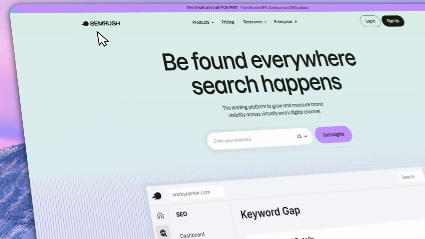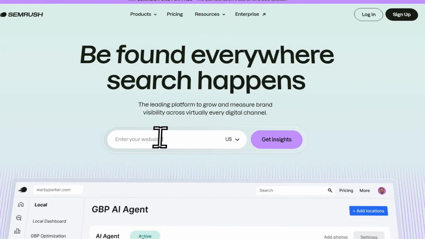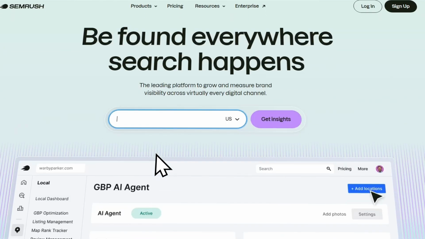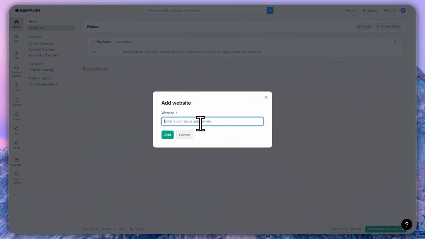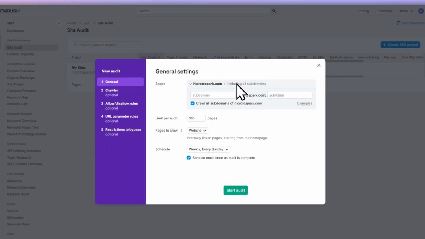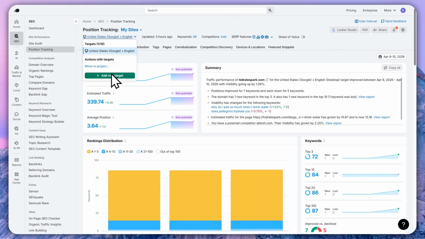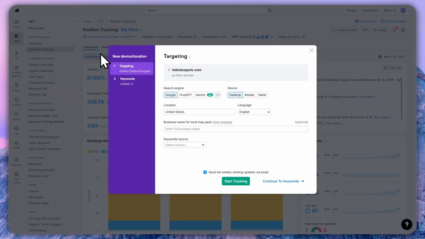Semrush is a powerful SEO platform that makes analyzing and improving your website simple and effective. In this walkthrough, I'll guide you step by step so you can see exactly how it works. We'll start by adding your site as a project, then run a site audit to uncover technical issues. From there, I'll show you position tracking so you can monitor keywords ranking in real time.